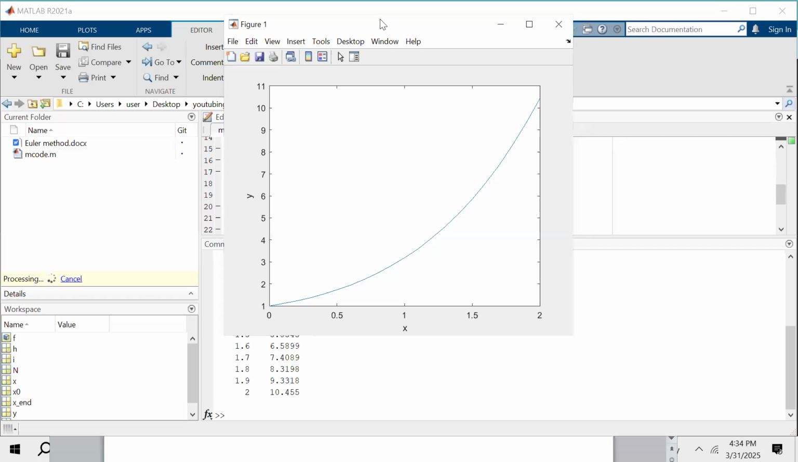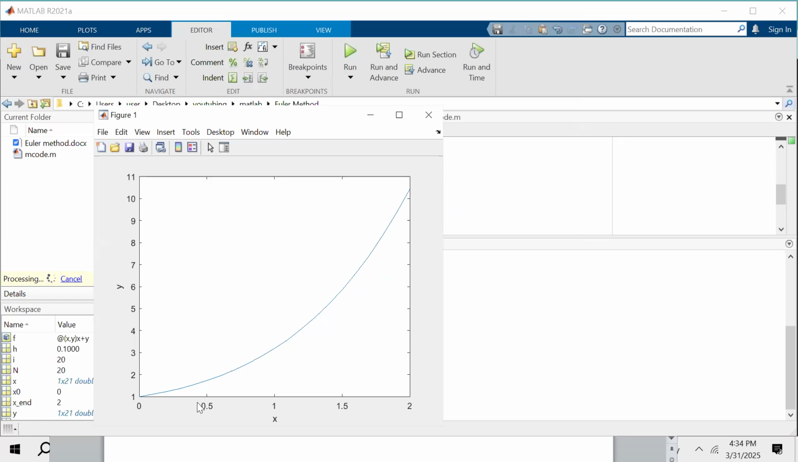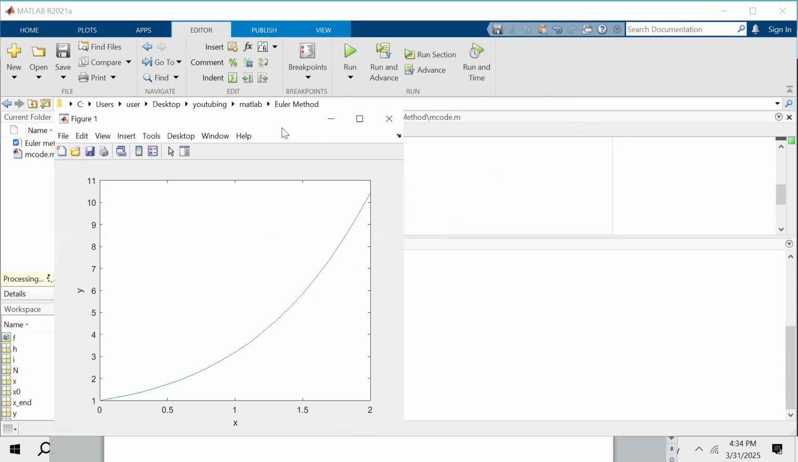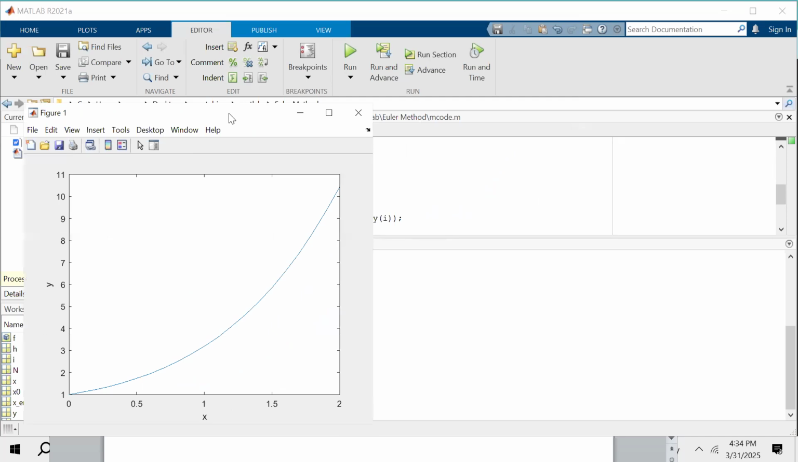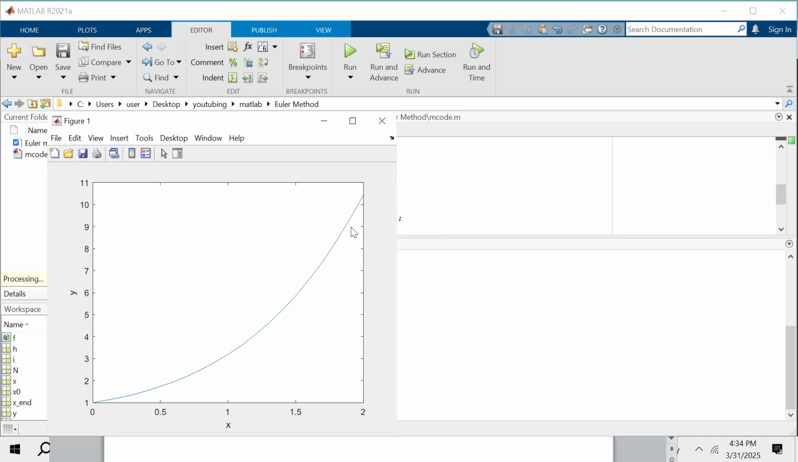This is the plot we get, x points from 0 to 2 and y points from 0 to about 10 point something. So this is the solution for Euler's method. This is how you use Euler's method to solve an ordinary differential problem.